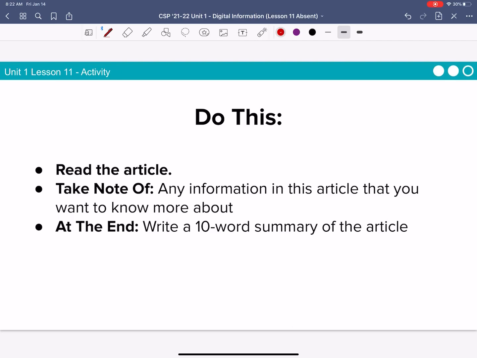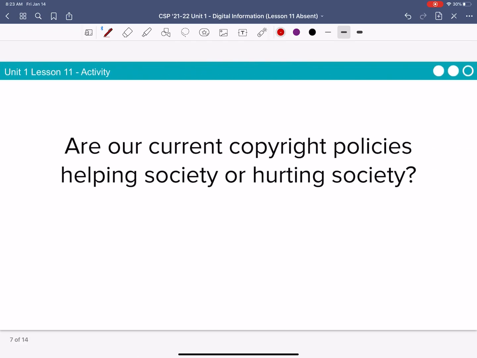Okay, so now that you've read that article, hopefully you jotted down a couple of notes, and then you wrote a 10-word summary of the article, or a one-sentence or two-sentence summary, in your journal. So as we move forward here, I want you to think about whether the current copyright policies are helping society or hurting society. In the case of this article, people might have differing opinions on it.